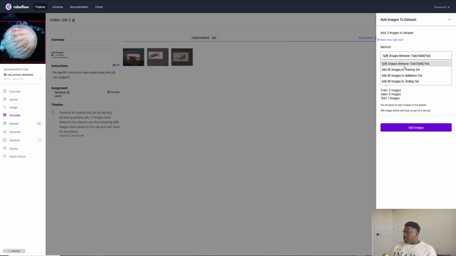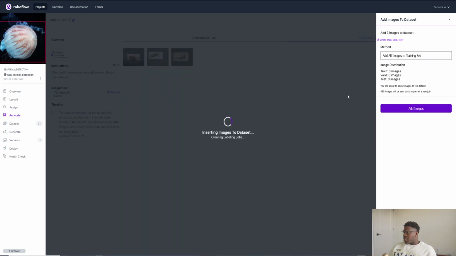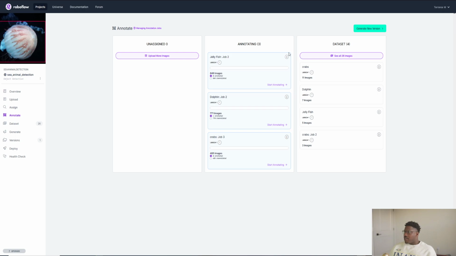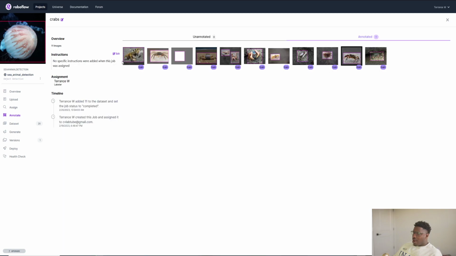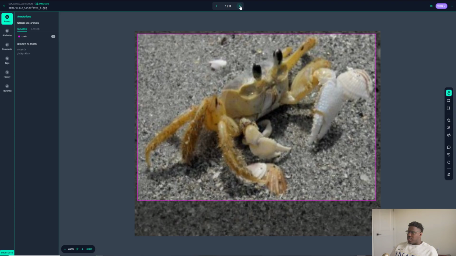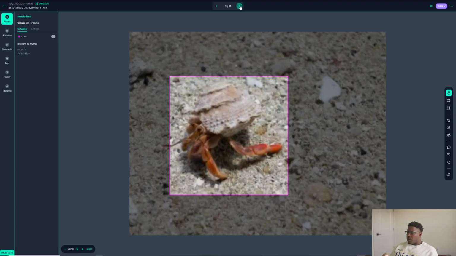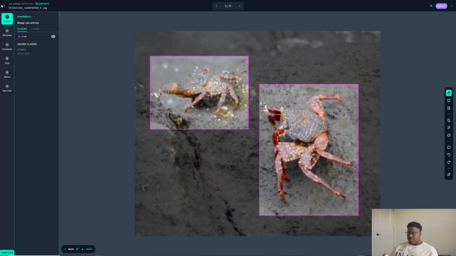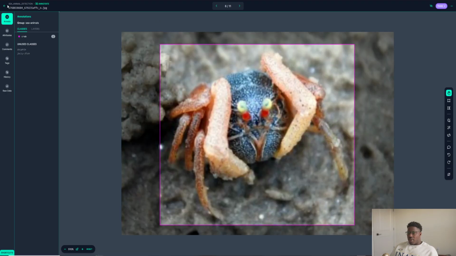Now, don't worry about the train validation test set. We're just going to add all the images to the training set for right now. Okay, we're going to let it add. Now that the images are added, we'll see in our data sets file over here, we have crabs. These are some previous images that I've annotated, but as you can see, this is essentially our crab folder for our data set. So that's really all there is to it.